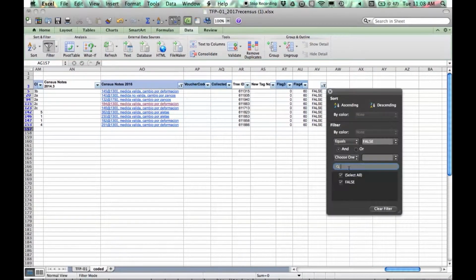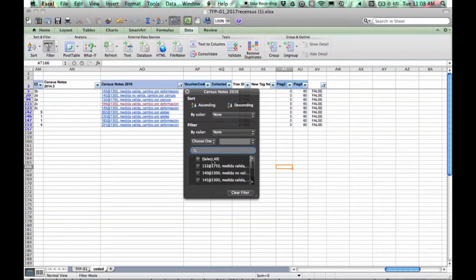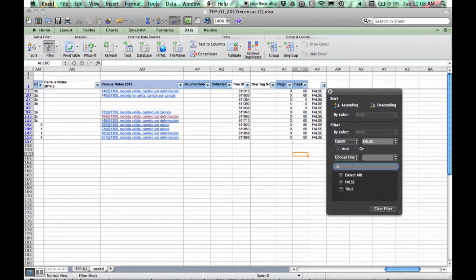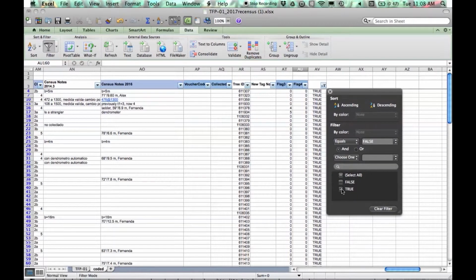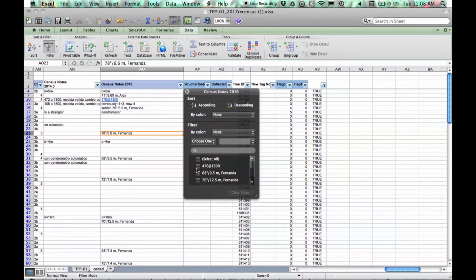Then, just for a sanity check, we want to check all of the trees that have the same POM and just have a scan through census notes to check that none of these should be POM change trees.